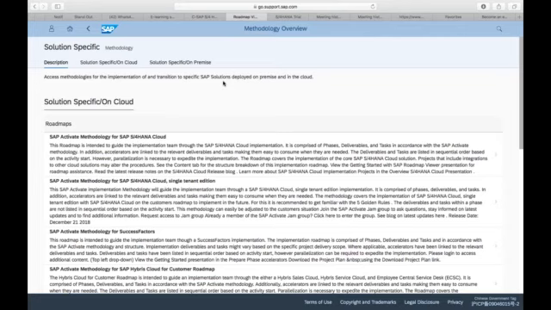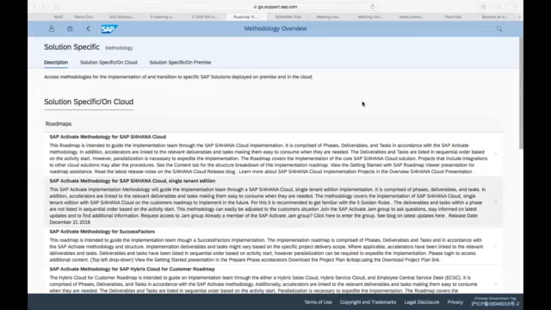Gaurav, your screen is freezed. Are you still not able to see any movement on the screen? Yeah, now. Okay, so is it appearing now, on premise? Can you see this on premise? Yes, coming.